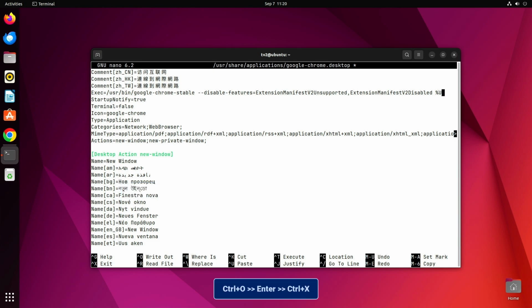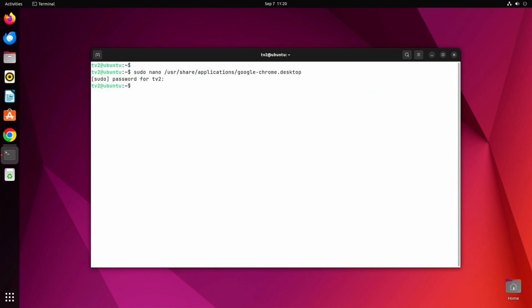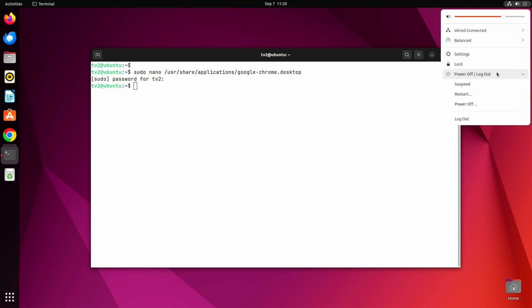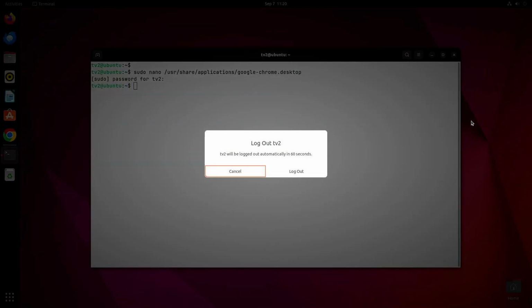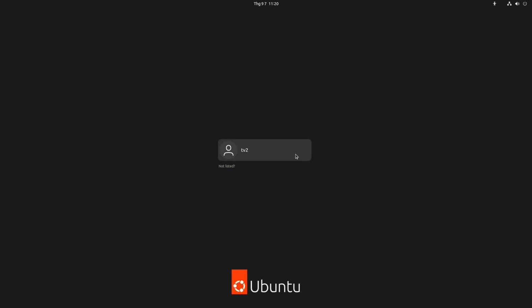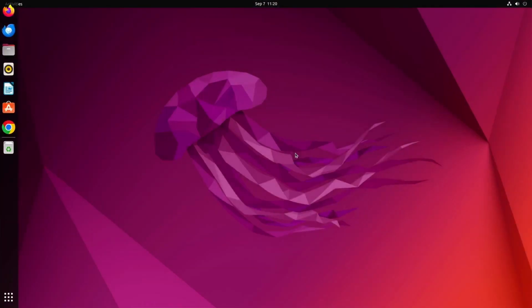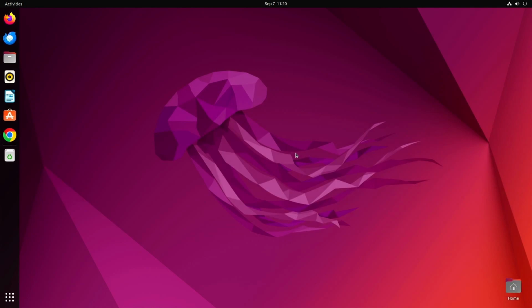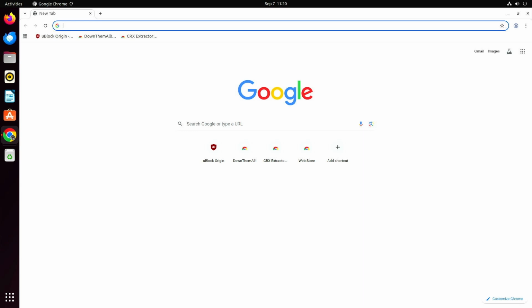Save the file and exit the text editor. Log out and log back in for the changes to take effect. From now on, when Chrome launches, the extension Manifest v2 will be enabled automatically.